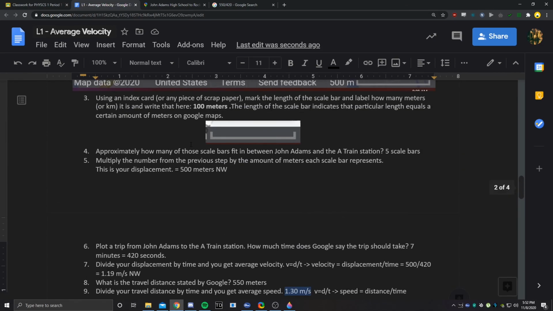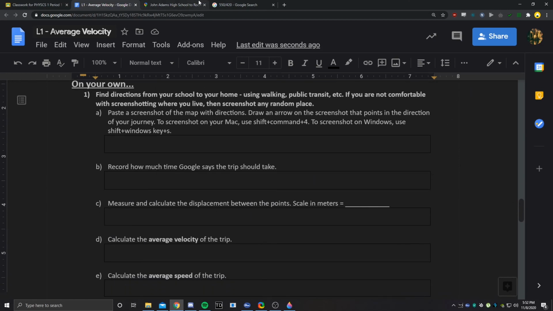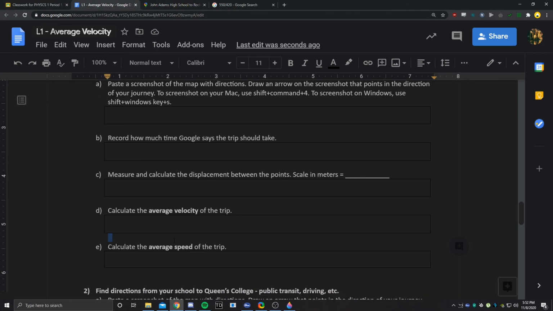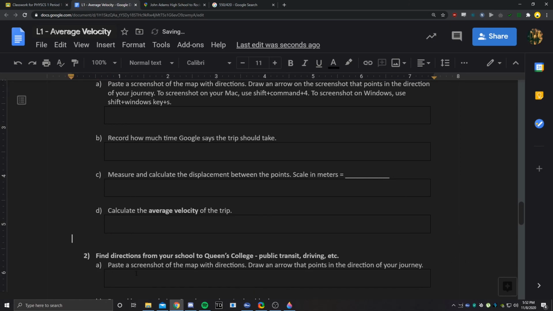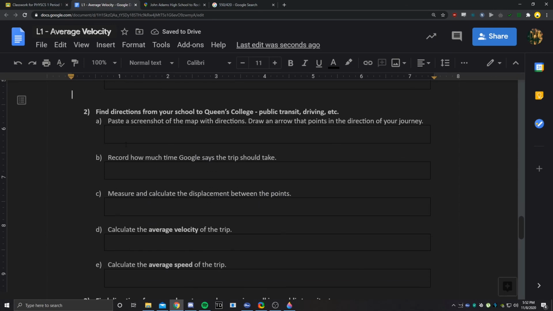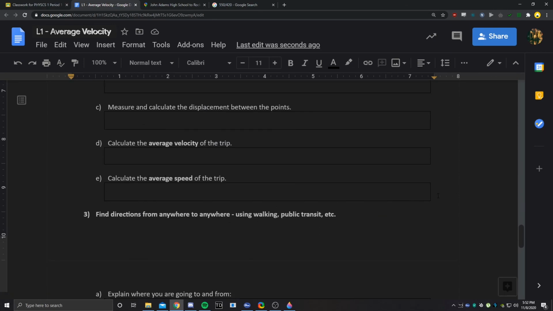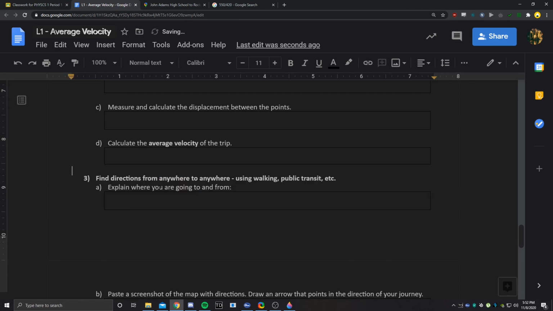So you do the same exact thing, right? You draw a scale. Make sure you get the correct units. You need the right scale. For the average speed here, make sure you don't do that part. We don't want to do average speed, so skip the average speed part.